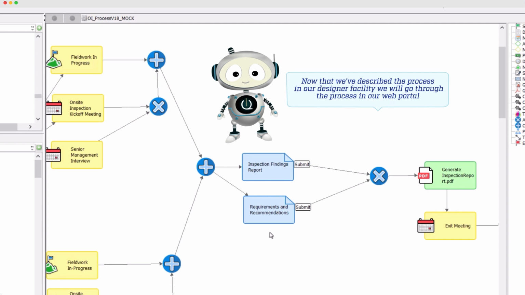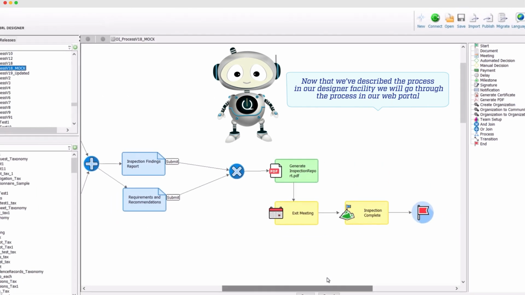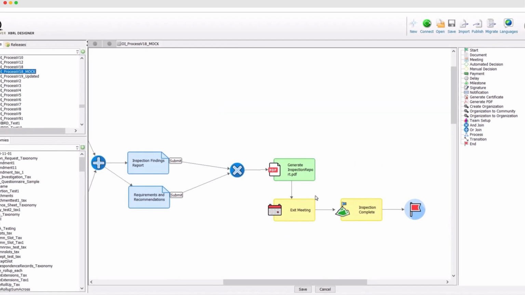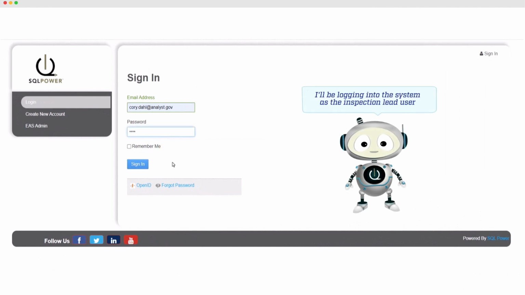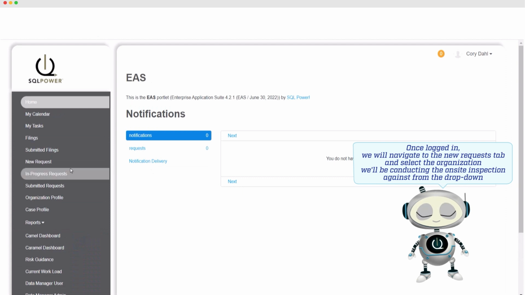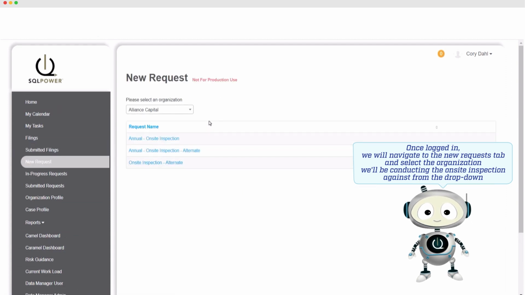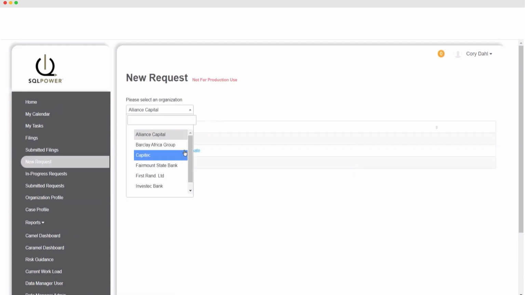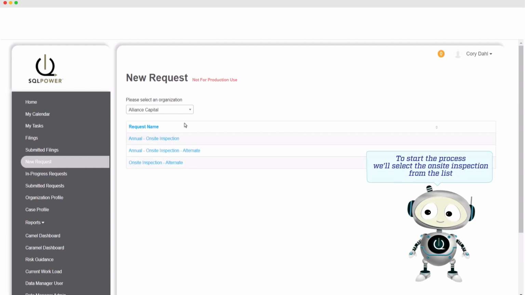Now that we've described the process in our designer facility, we will go through the process in our web portal. I'll be logging into the system as the inspection lead user. Once logged in, we will navigate to the New Request tab. Here, we can select the organization we'll be conducting the on-site inspection against from the drop-down. We'll be choosing Alliance Capital. To start the process, I'll select the on-site inspection from the list.